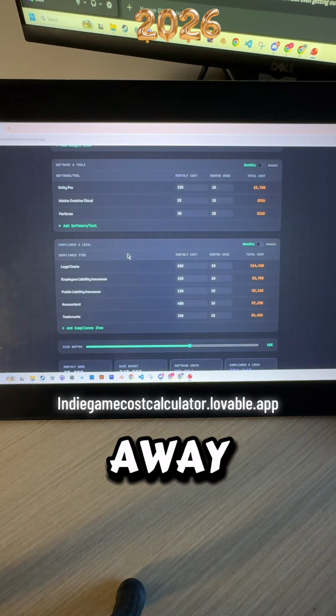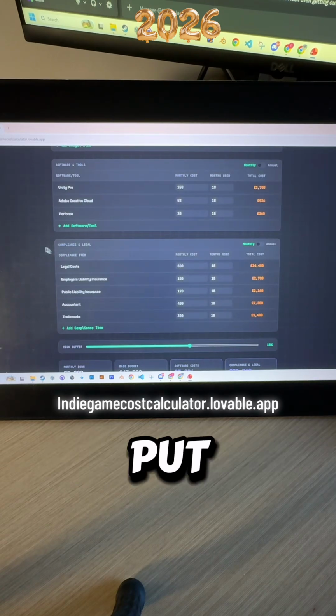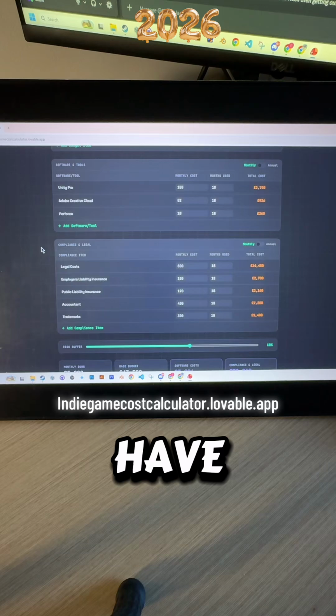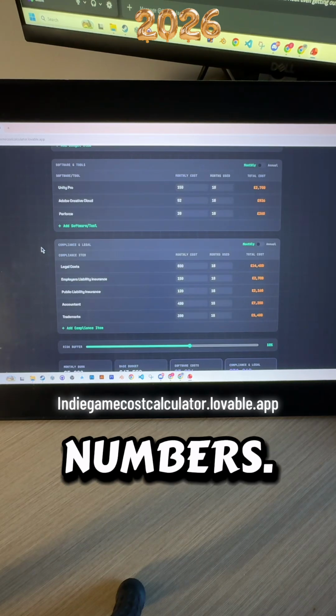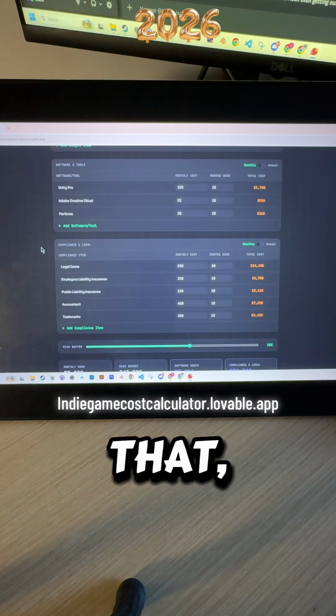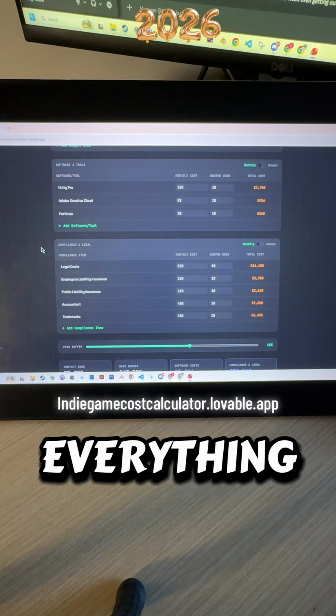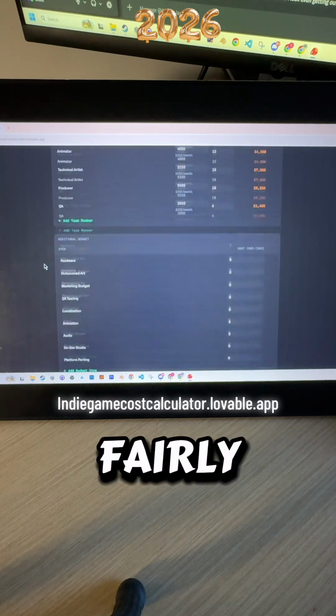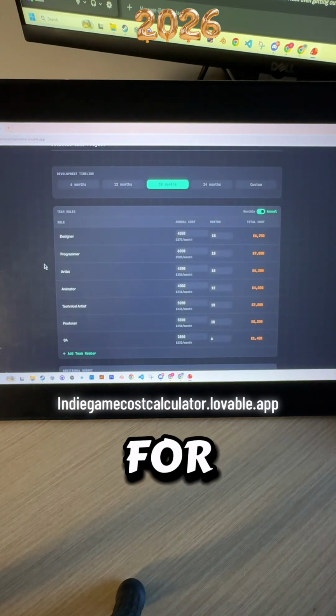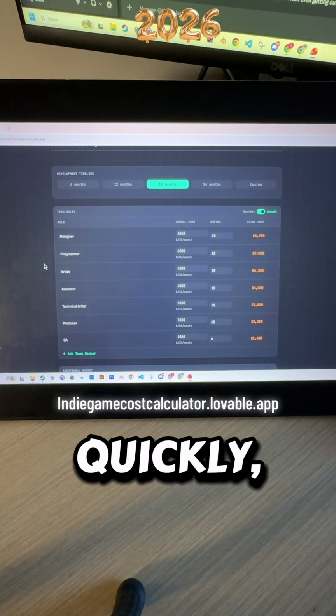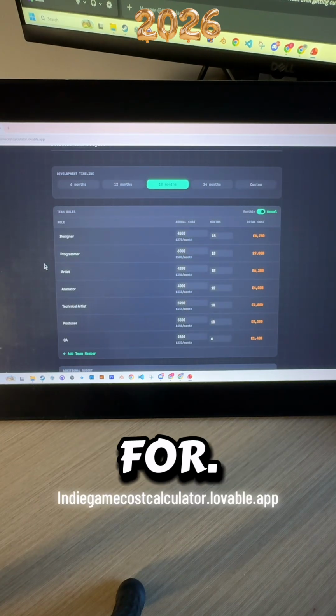You can actually go away and put your financials together, put your pitch deck together, and then have somewhat more realistic numbers. I'd still check them and I'd still make sure that you've thought about everything else that goes along with it, but this is a fairly accurate calculator for looking at costs fairly quickly for your projects. You can get an idea of what you're pitching for.